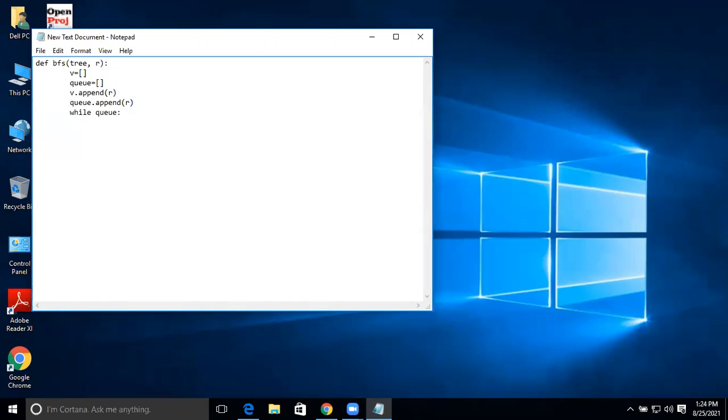So first we will pop the first element from the queue and store it in S. Popping of the first element is done and it is stored in S. So we pick out the first node from the queue, and we will also print what we have popped out, which has been stored in S.